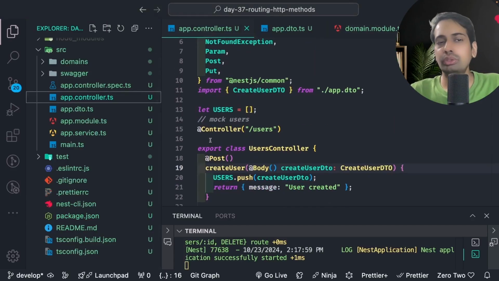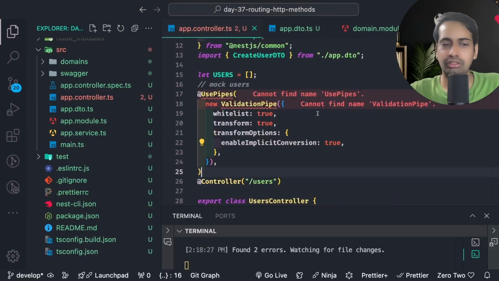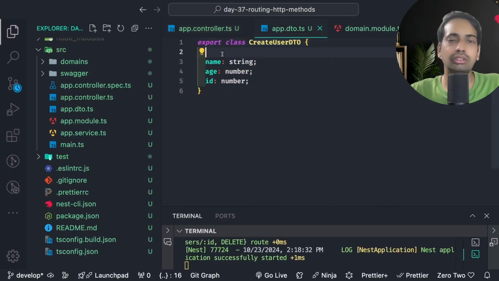What we will do is go to our DTO. We require validations here. Why? Because you are creating a user, so you need to make sure that name is of type string. Whatever properties we have defined for the user should be provided in the required format, like name should be a string, age should be a number, ID should be a number.